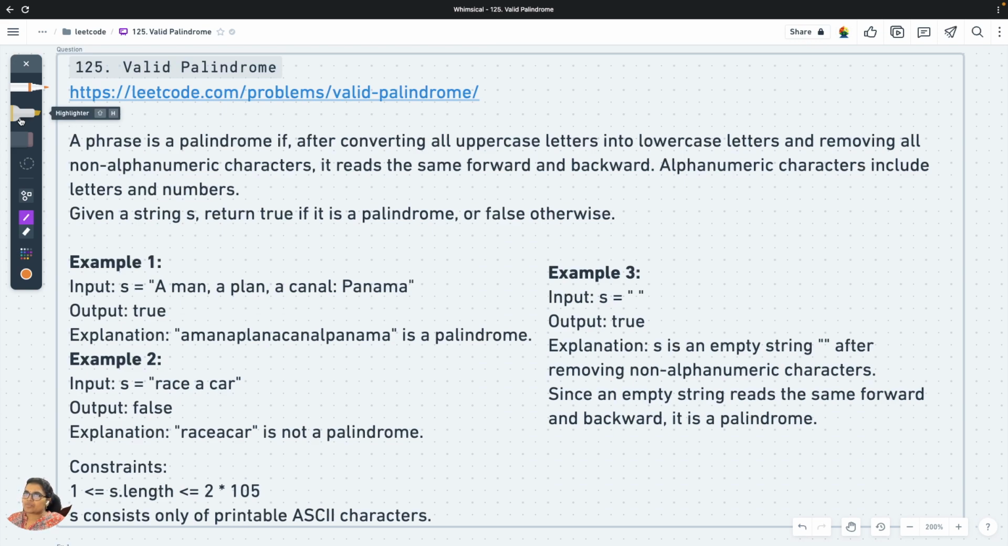So we are converting uppercase letters to lowercase letters. That means it is not a case sensitive match. And we are removing all non-alphanumeric characters. Alphanumeric includes letters and numbers, which means we remove anything which is not a letter or a number. After processing the string like that, in the resultant string, if it reads the same backwards and forwards, which means if it is a mirror image from the center, then it is a palindrome. We have to return true. Otherwise, we return false.